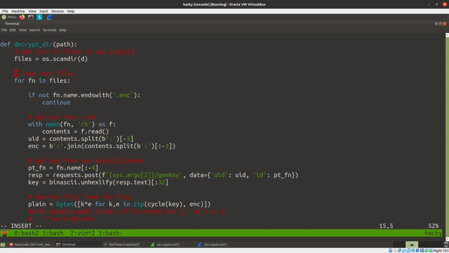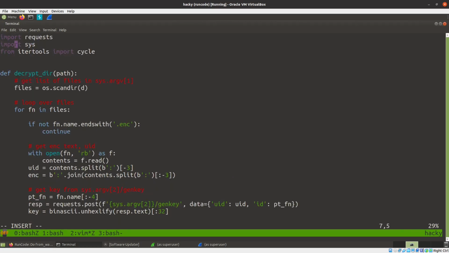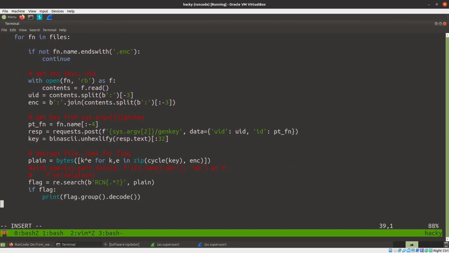So now we have this right here is going to hunt the flag given a path. And actually, let's not make it path. Let's call it D to make it really simple. So given D, it's going to list all the files. It's going to loop over them. If the file name ends with inc, it's going to continue. If it doesn't end in inc, it's going to decrypt the file. If there's a flag, it's going to look for a flag and print it.